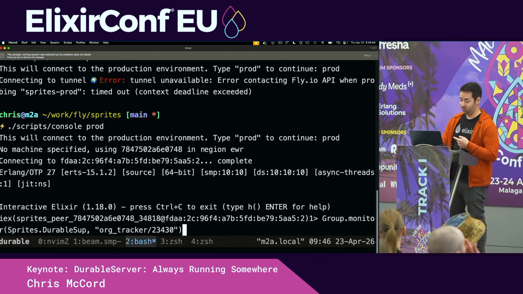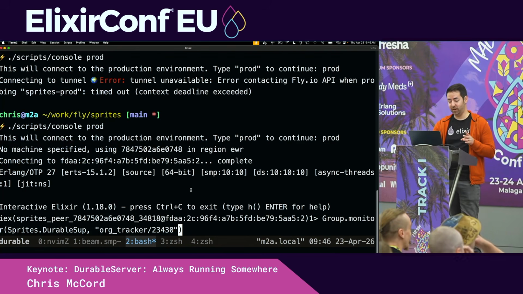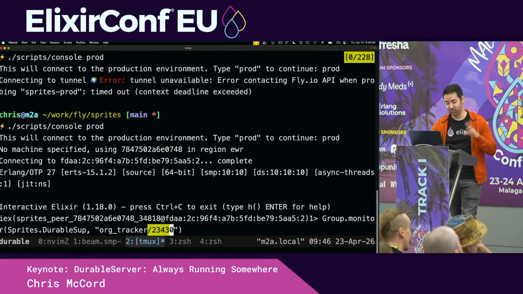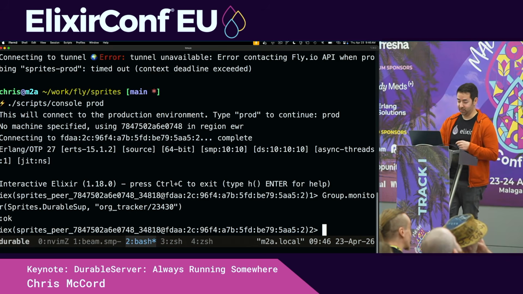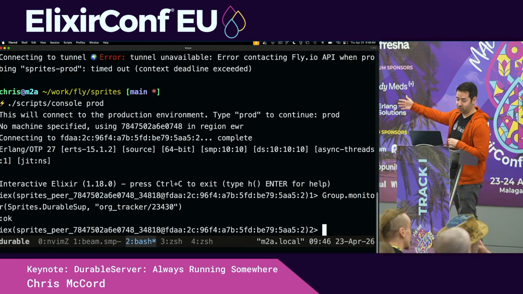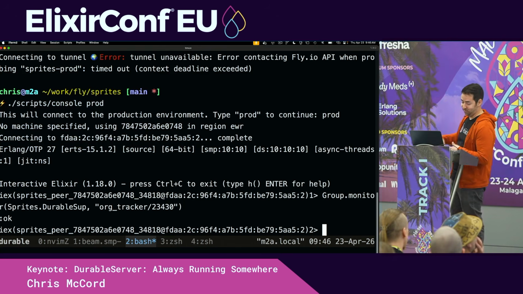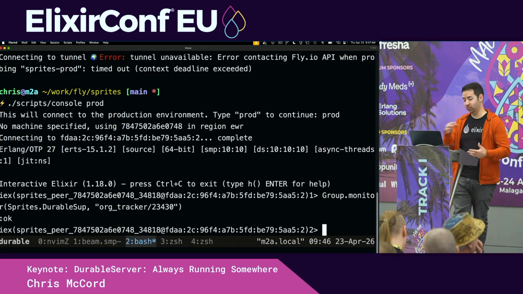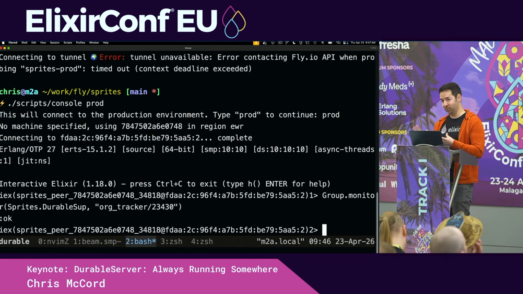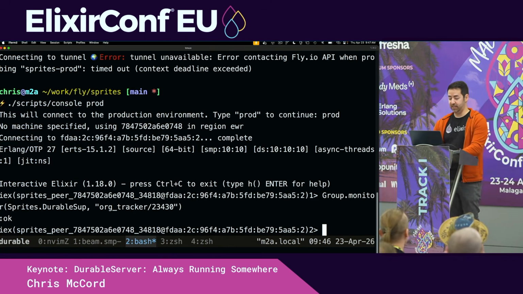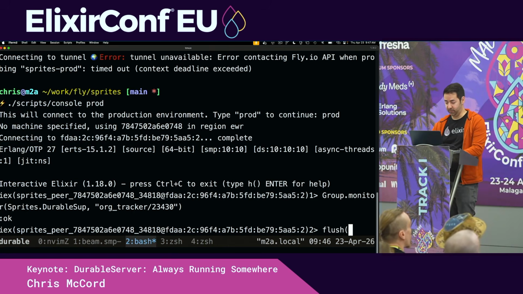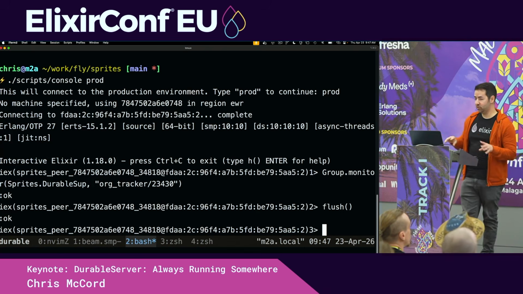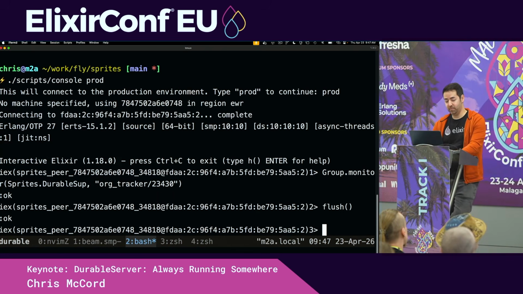Okay, group monitor for my org tracker. So in production, I'm going to monitor just my org tracker because there's thousands of them running right now, and I don't want to leak customer information. So that's org tracker 23430, that's my key for my org tracker, which is a DurableServer in Sprites that monitors my Sprites that are running, enforces rate limits, has my paid information to know how much I can run at once, and I'm going to subscribe to data about that. The org trackers mostly just run and chill unless you call them. So to experience a state change or side effect, I'm just going to move this thing across the planet.